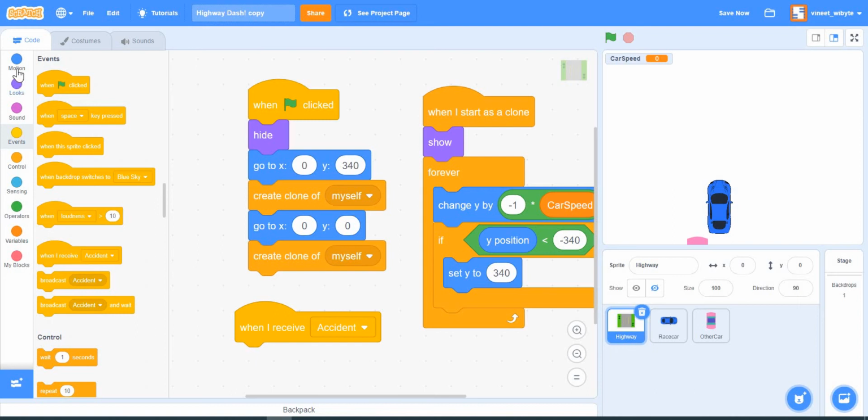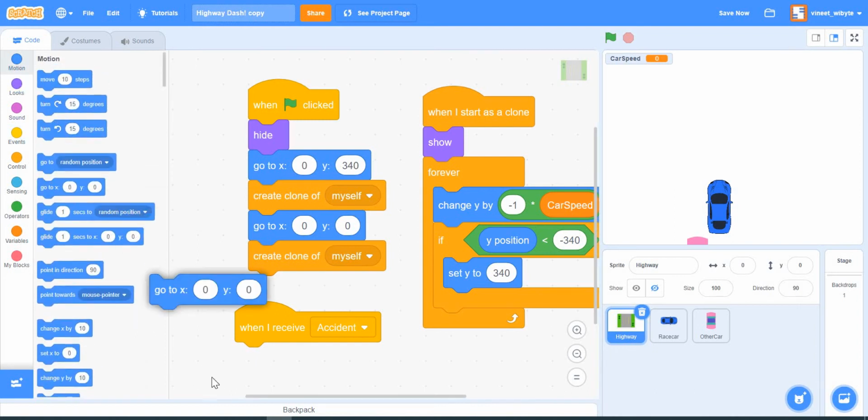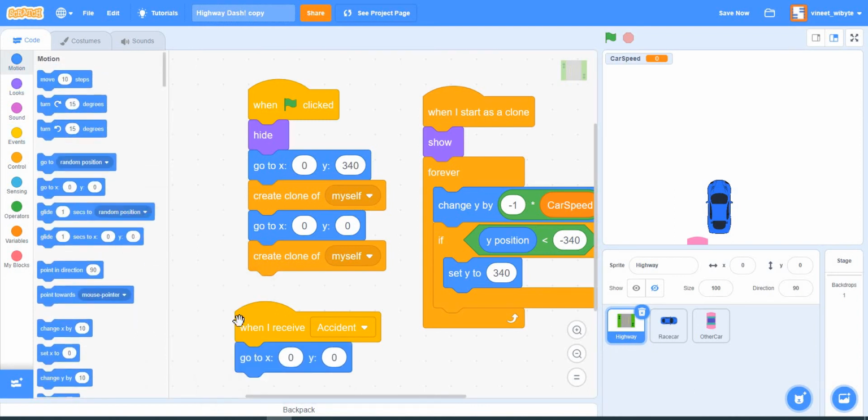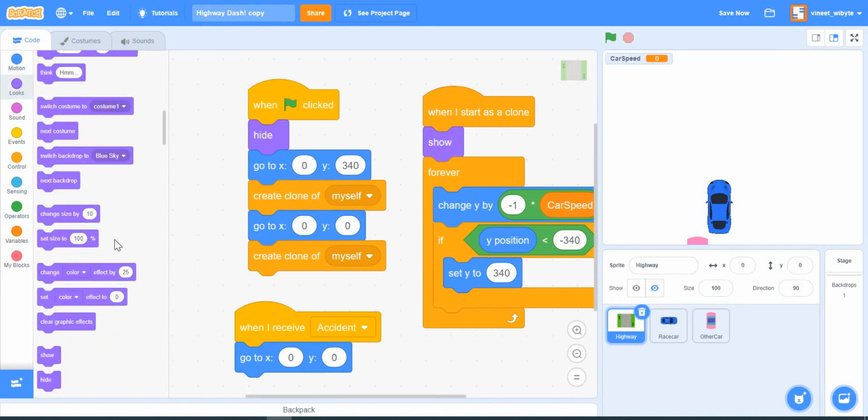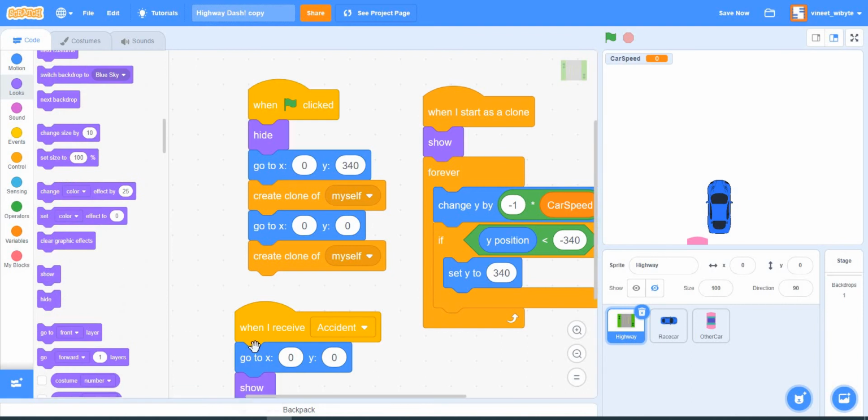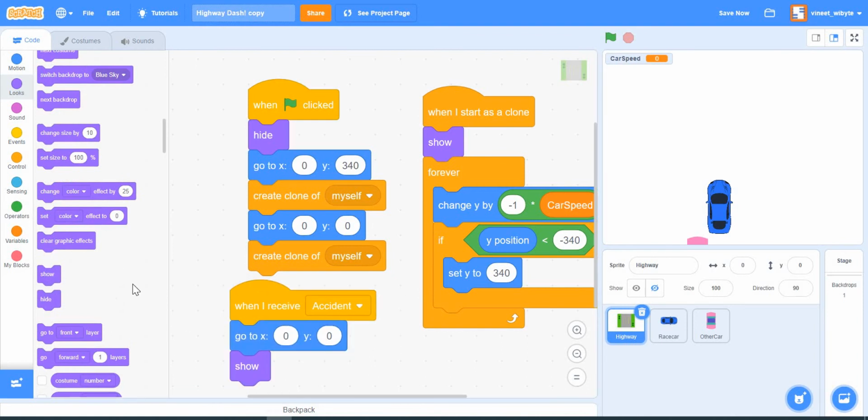So let me just put in this code, and then it'll become very clear what we are trying to do. I'll go to say 00. When I receive accident, go to 00. Essentially, show your sprite. Remember, we are talking about the original sprite here. So I'll go and say show, and then I'll say delete this clone.